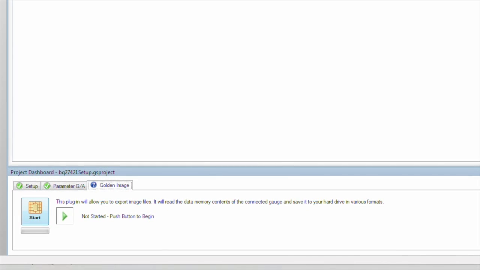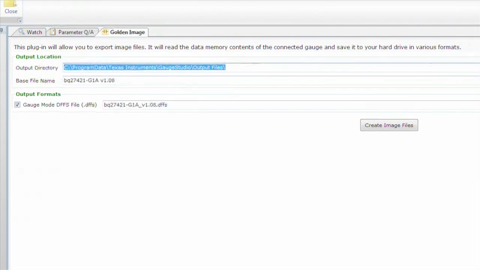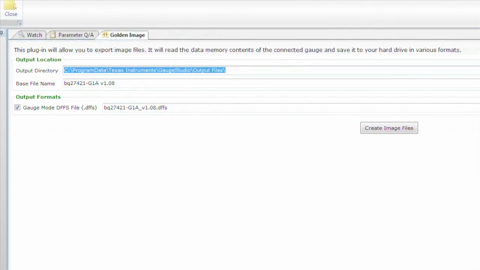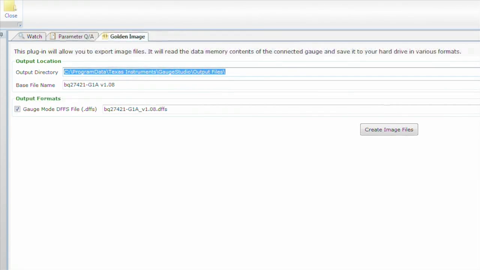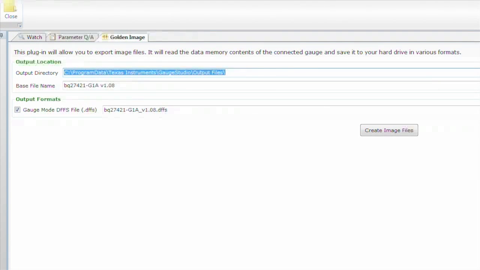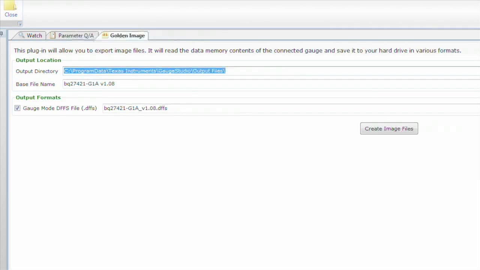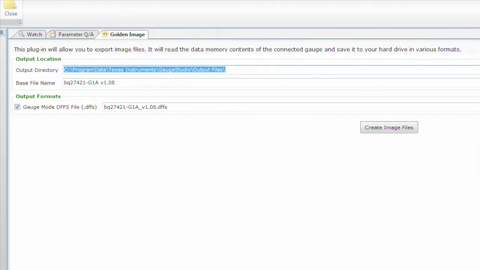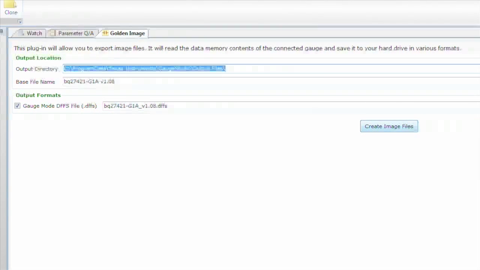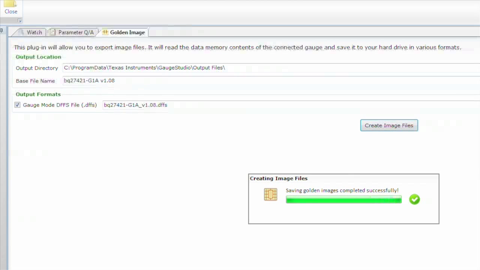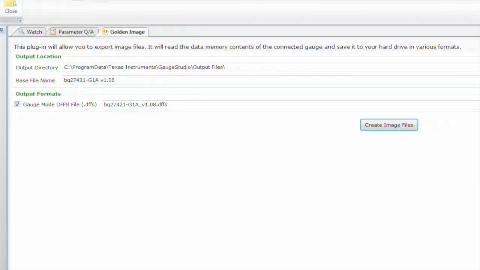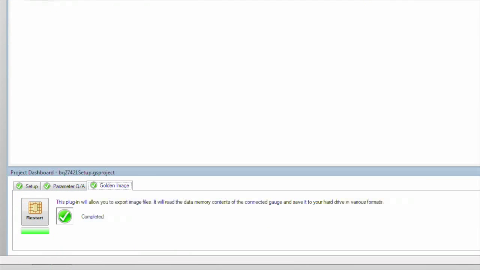Let's click on the start button there, and you'll notice that up at the top now, you'll have the golden image tab. That's just looking for an output directory and a file name for this golden image that we will provide. I will leave it at the basic defaults, just BQ27421 G1A, underscored with the firmware version. Let me click on create image files, and this is now complete, and you can see in the project dashboard, I have check marks on all my tabs.